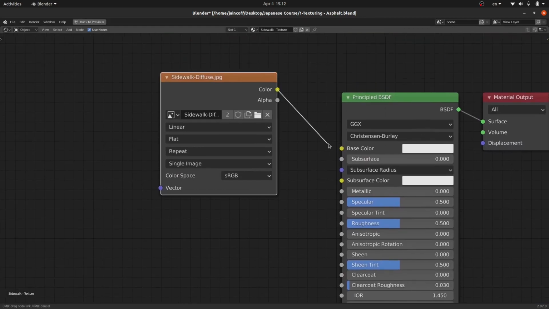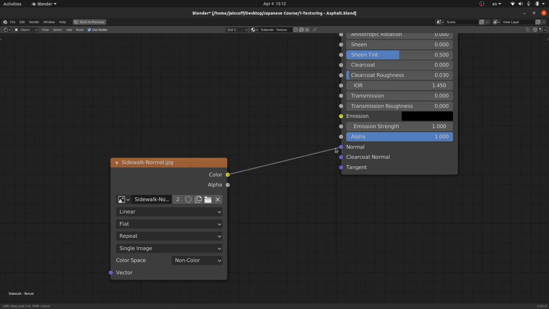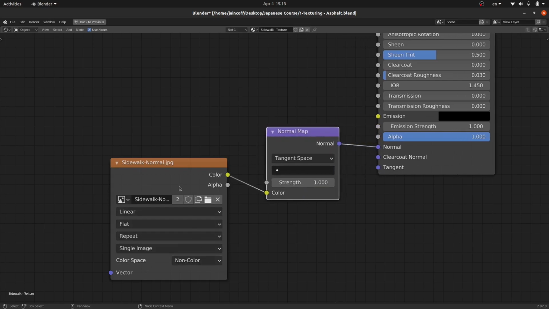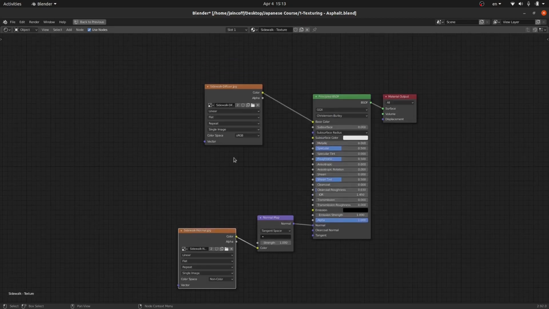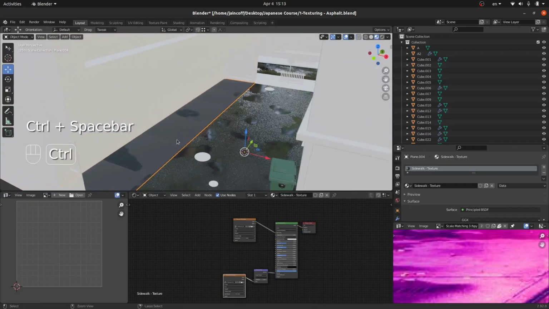Alright, let me just maximize this window, Control Space. And let's connect the color over here to the base color. And down below, we need to connect this one to the normal, but we need that converter. So Shift A, let's add the normal map, and let me put it on top of this one. And for this one, as you can see, we need to change it from the sRGB to the non-color, just like this. Okay, and this one, let's just keep it as sRGB. Okay, so Control Space, and let's get back, and let's check our UVs.